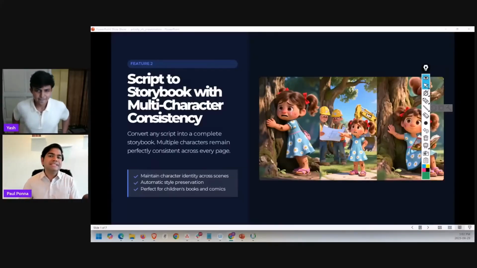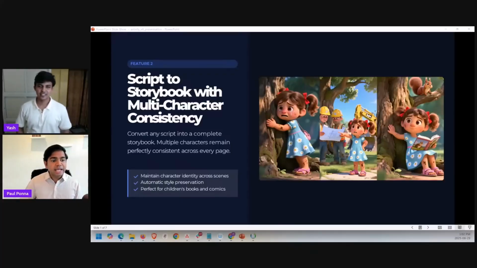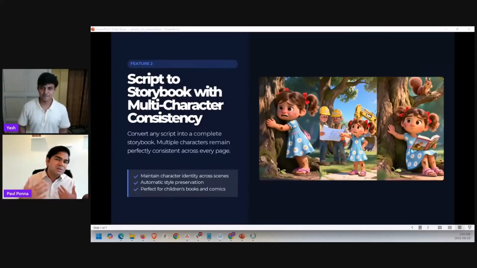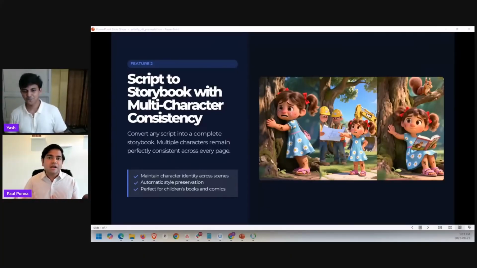Script to storybook with multi-character consistency is what we brought in to Artistly. So, what does that mean exactly? Now you can have up to 4 characters. One of the things with storybooks in the past was, say, you wanted to create a storybook, consistency of the character throughout. Sometimes in one or two images, the beard would be gone, or the t-shirt color might change. We fix that, of course. We'll show you that as we go along.